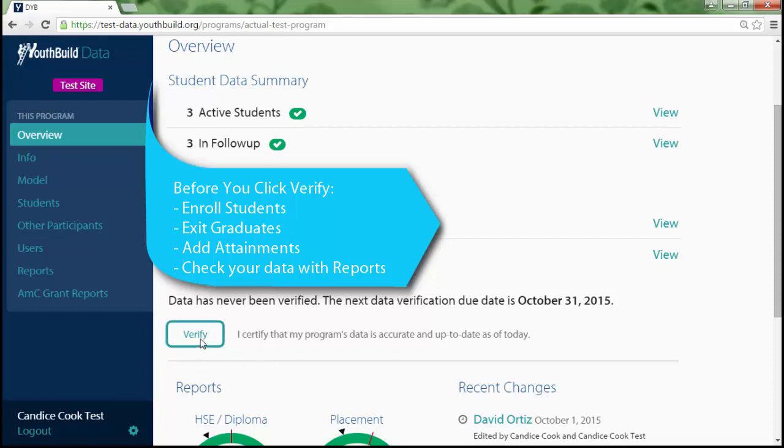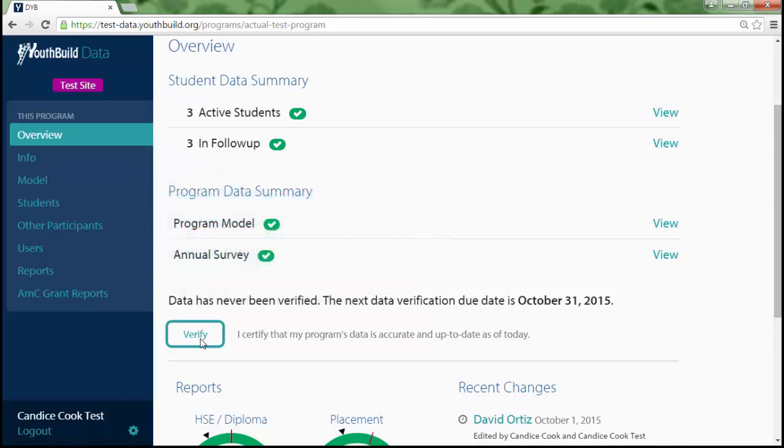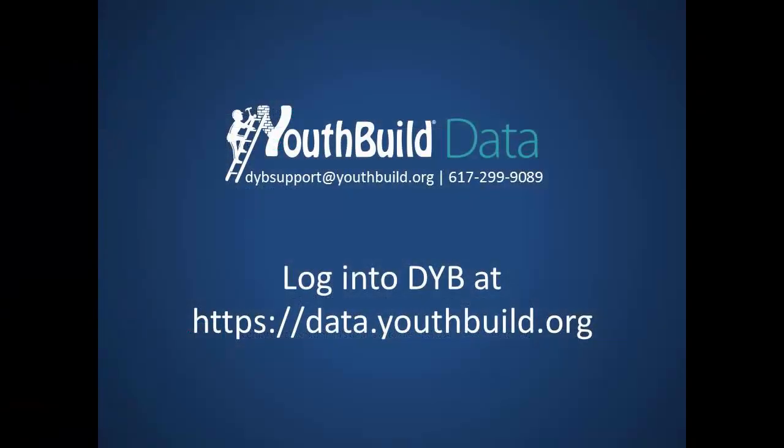We won't get into it here, but browse the knowledge base for tip sheets and articles on how to use reports to check your student data for accuracy. Now that you've got the basics, get logged in and get started with DYB.